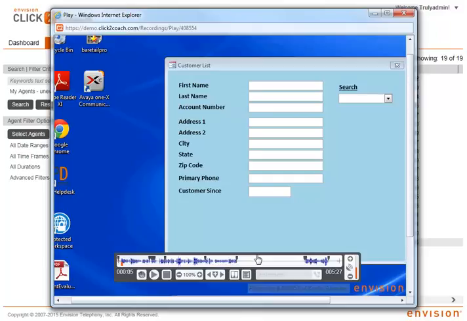Here are the standard controls: play, which changes to pause.